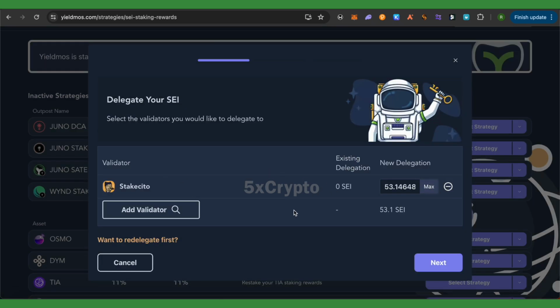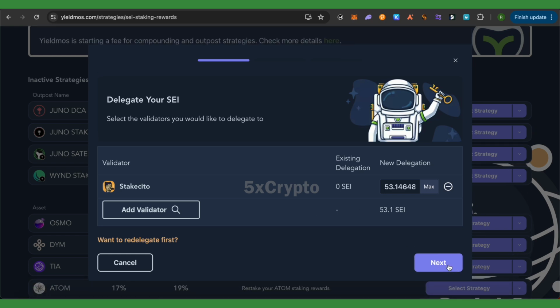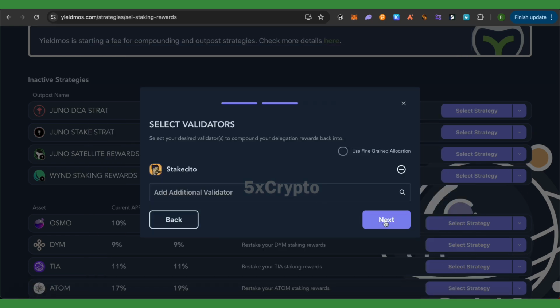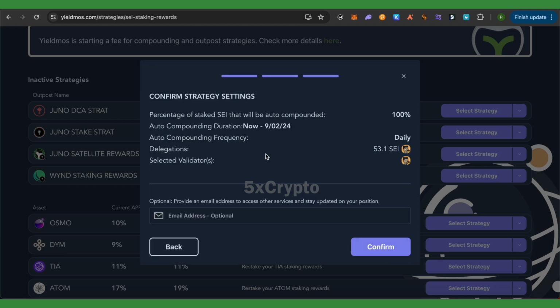Then select the amount of SEI that you want to delegate. After that you can click on this option of next, then click on next, and this auto compounding frequency is daily. So this is a great one, and this is not APR but the APY. You can check out the difference on our channel itself.